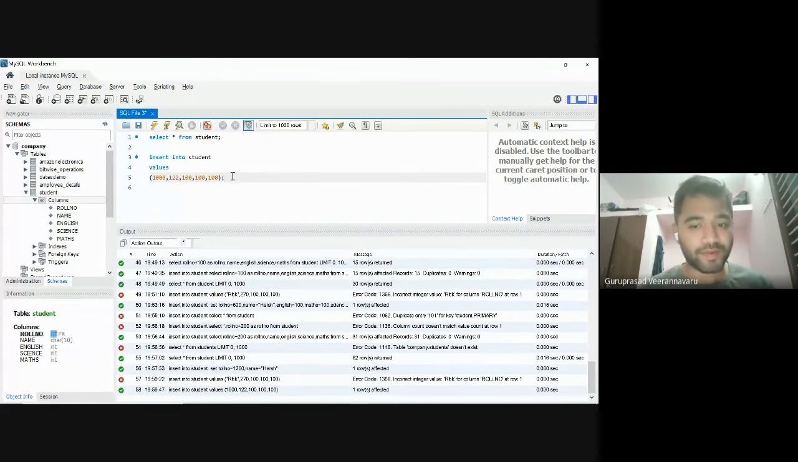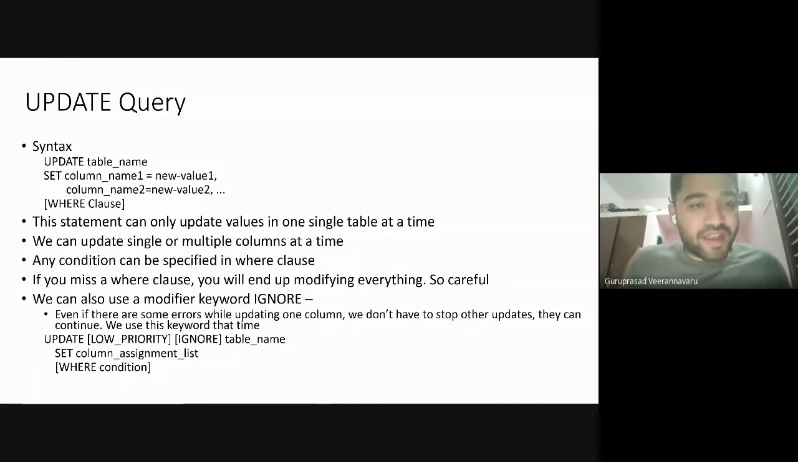Okay. So what is the syntax of update? We'll see first. Just as we use set in insert, similarly we use set here also. And we start with update. What is the name of the table? And then whatever columns we want to update. Let's say we only wanted to update one column of that table. We can add only one column. And what is the value? And then a where clause.